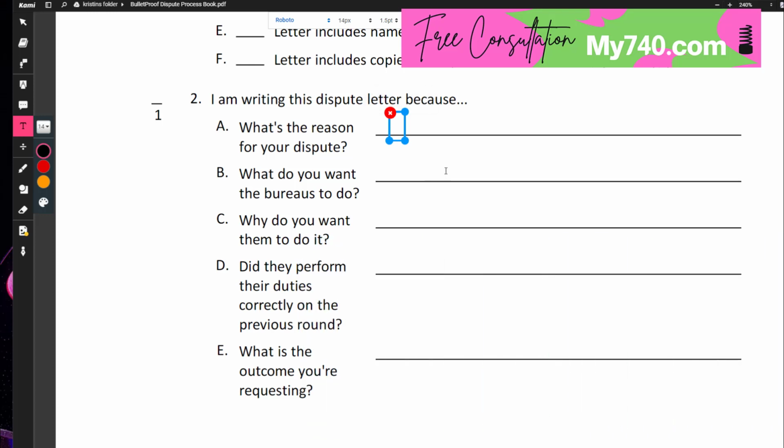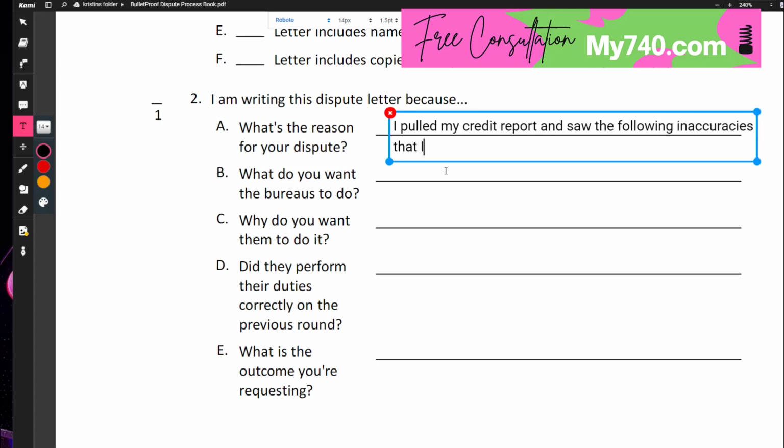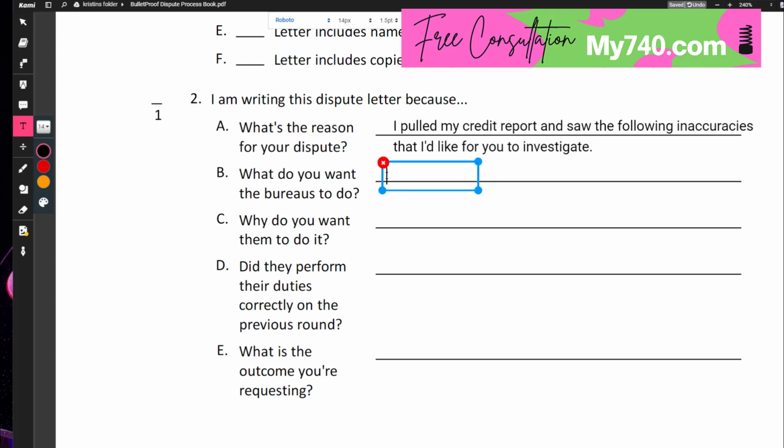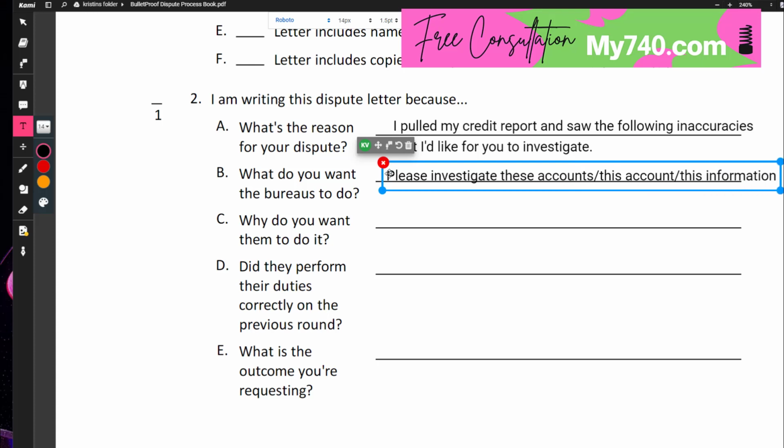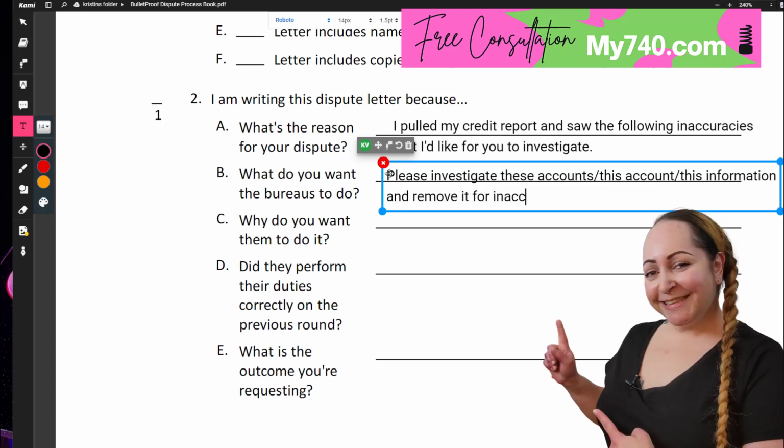So what is the reason for your dispute? An example would be, "I pulled my credit report and saw the following inaccuracies that I'd like for you to investigate." Period. That wasn't difficult, right? What do you want the bureaus to do? Well, this is pretty straightforward. "Please investigate these accounts, this account, this information, whatever you want to put there, and remove it for inaccuracy and correct it," right?